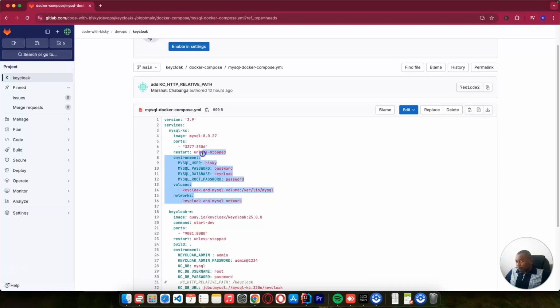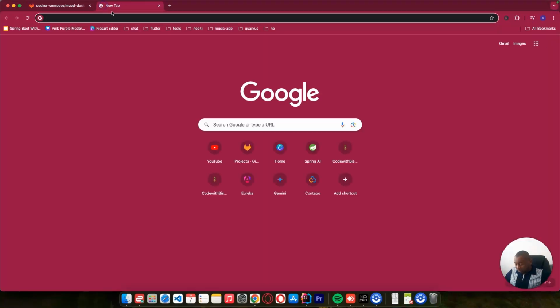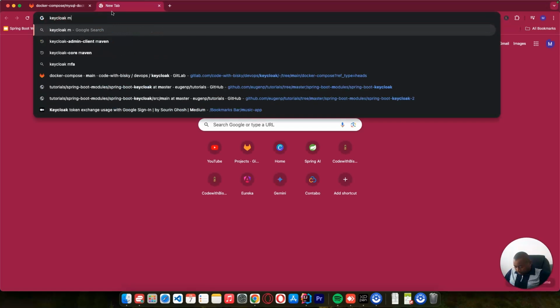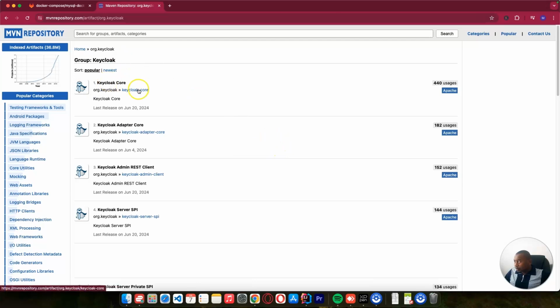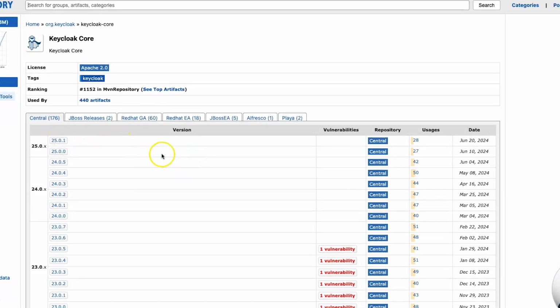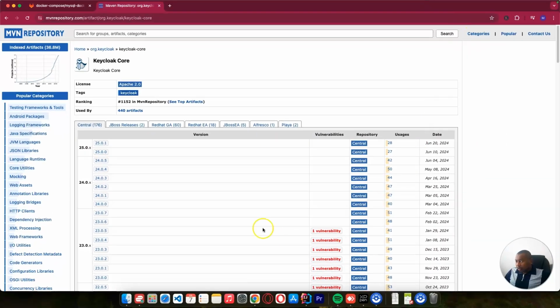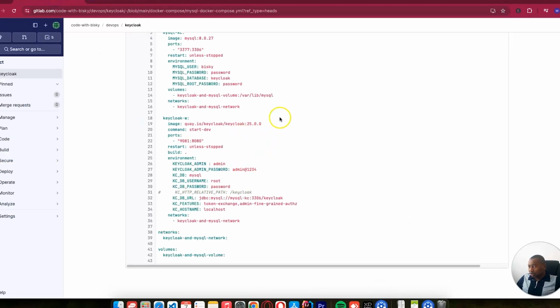Let's check here. I'm using MySQL version 8, so you can change the tag to latest to work fine. And these are the configurations for Keycloak. For Keycloak, we are going to use the latest version, which is 25.0.0. Let's go to the Keycloak Maven and see. If you go to the Keycloak Maven, this is the core library. Right now it's on 25.0.1, so we can update it to the version that you want, but mine is 25.0.0, still it's fine. We are using almost the latest version, or you can update.